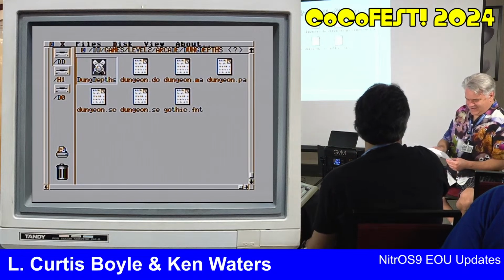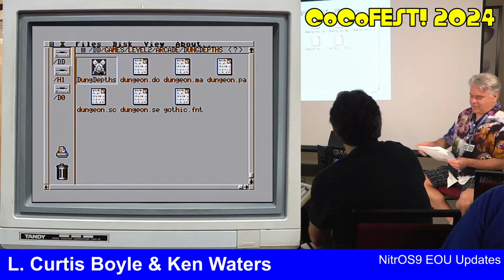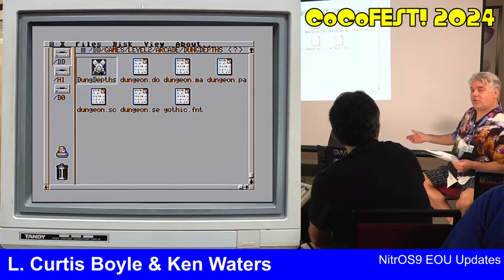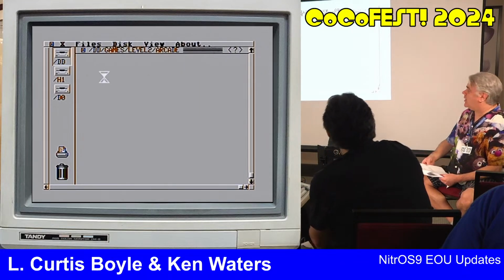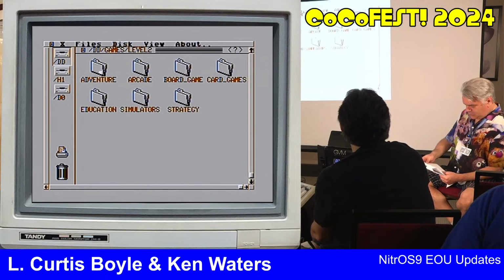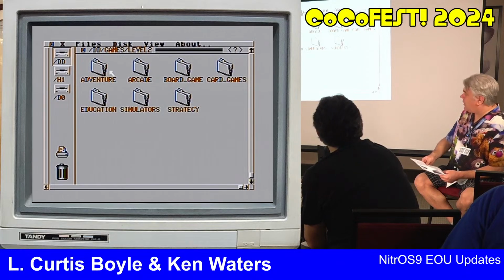Another game that's been added, if you're interested in learning how to play cribbage, there's a good program on here for that, which is in the card games, level 2 card games, yeah.